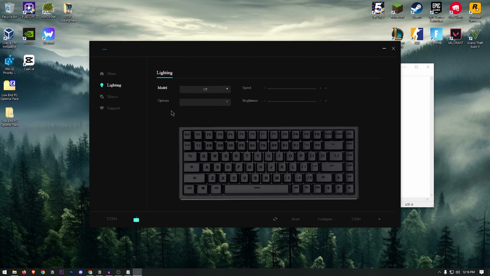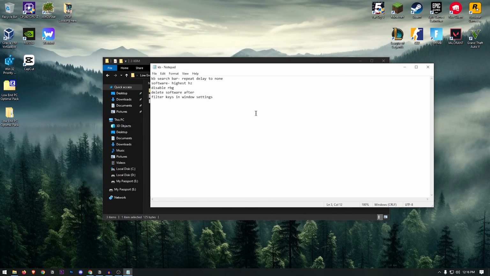Once again, if you want your setup to look aesthetic, you can turn this on while gaming or just keep this on. It's really a personal preference, but it does introduce a little bit of input delay in your keyboard key presses, so keep that in mind. Once done, you can close out of this and you can delete the software afterwards if you don't really need it. Then filter keys in Windows settings is another setting that you want to disable.